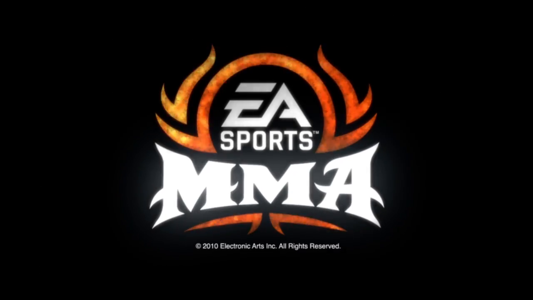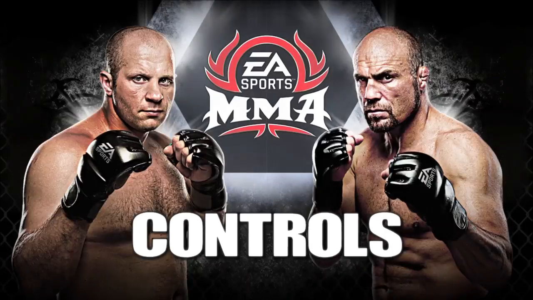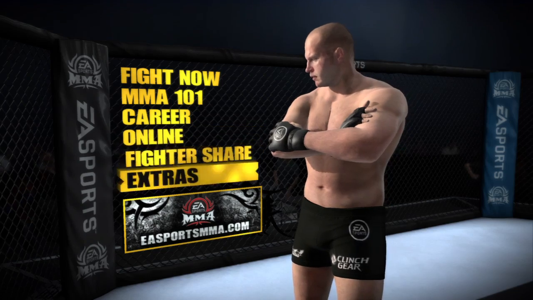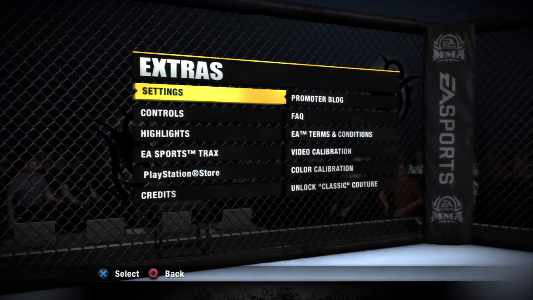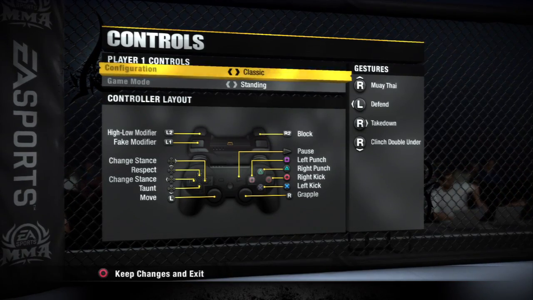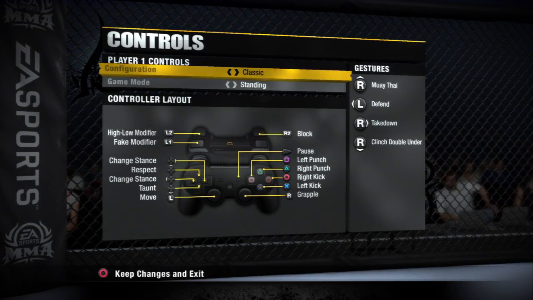Hey everybody, I'm Victor Lugo and I'm here today to give you an inside look at the control configuration for EA Sports MMA. There are two types of control configurations in EA Sports MMA: Total Strike Control, where you use the sticks, and Classic Control, where you use the buttons. Today I'm going to talk to you about Classic controls.